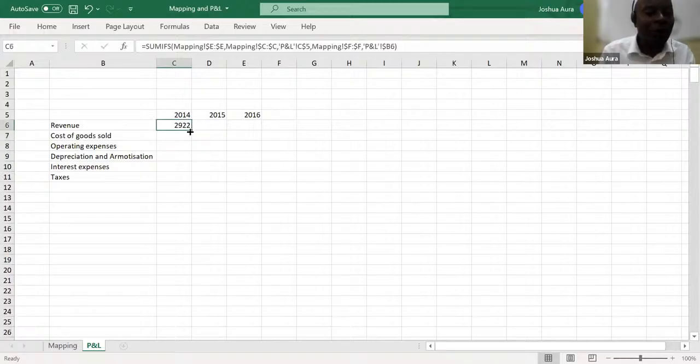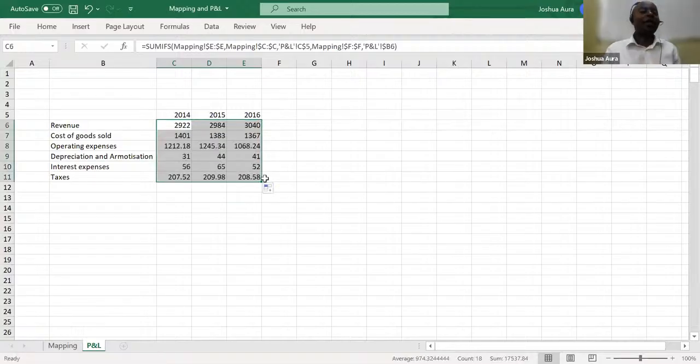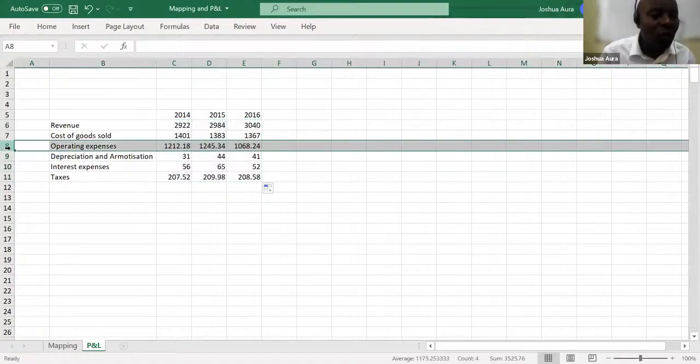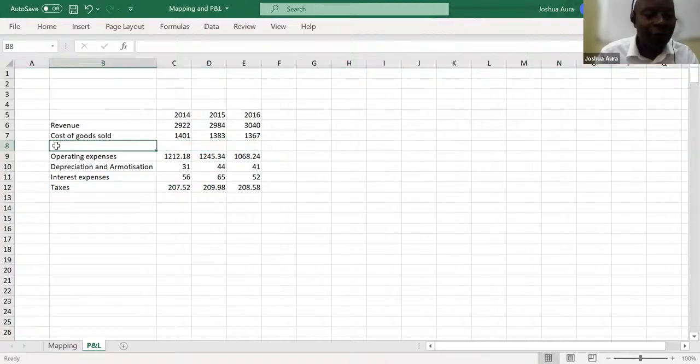Now, after that, ladies and gentlemen, what I need to do is to use the power of Excel and get for the other years. Then I use the power of Excel to go and get for everything else downwards, like that. And then I need to introduce some rows. I come and say Control Shift, and add a row there for gross profit.